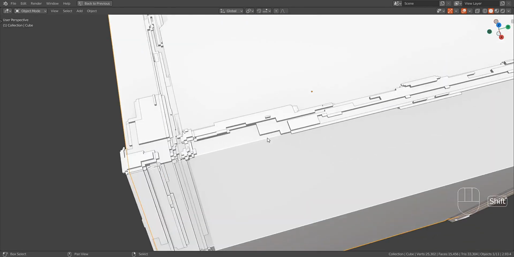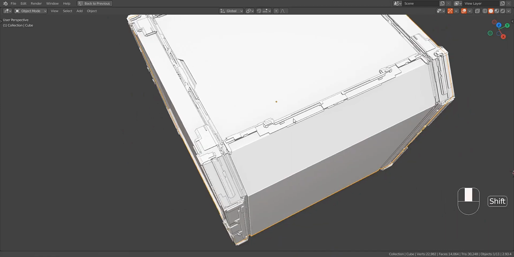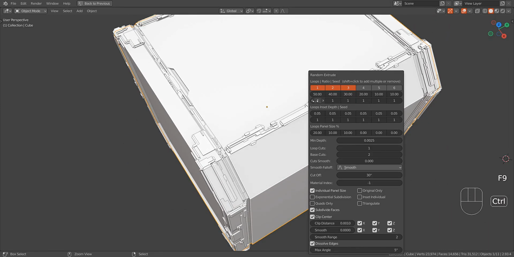You can make the face cells or islands bigger by increasing the panel size per loop object. Along with the ratio property, this can let you avoid those small teeth-like details mentioned in the documentation.